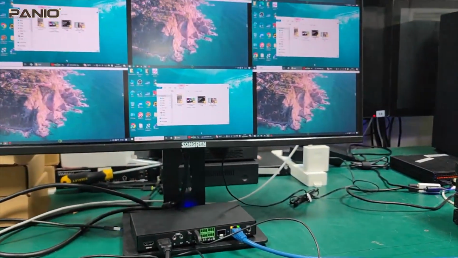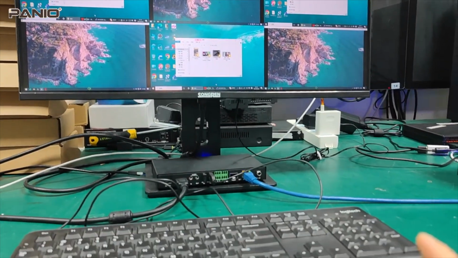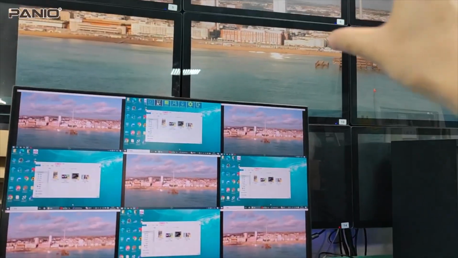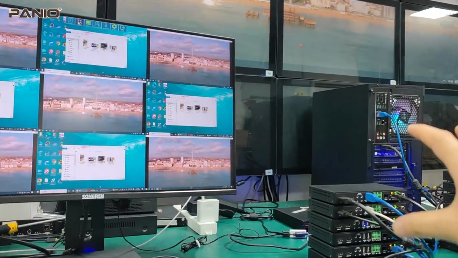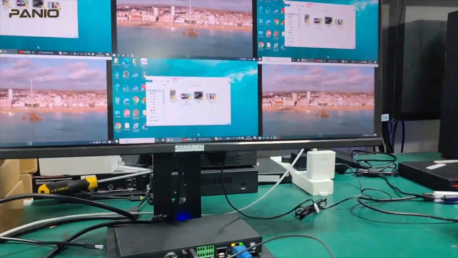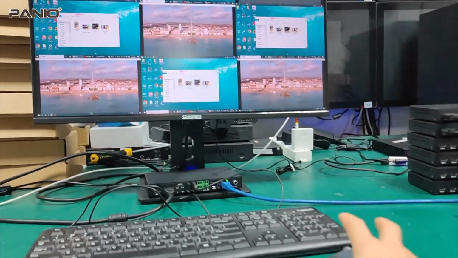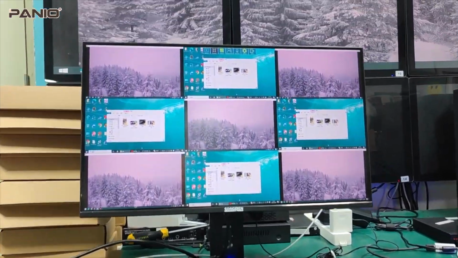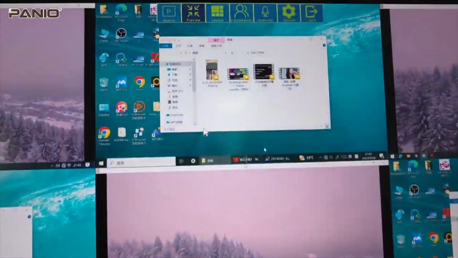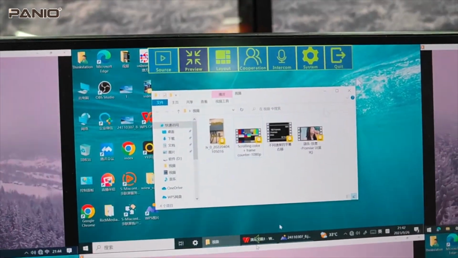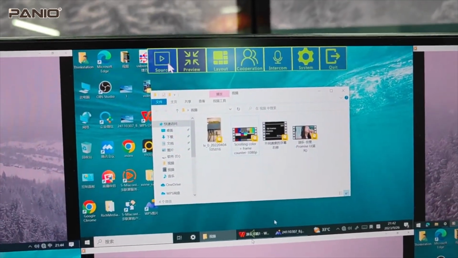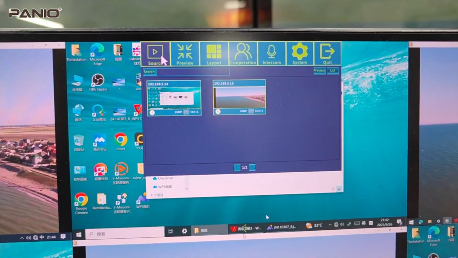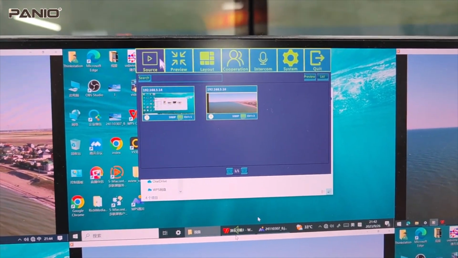Now I'm just going to show how we use this one keyboard and mouse to manage the video wall and also to control the 2 PCs remotely. With the keyboard and mouse, we can see the OS menu showing up on the top of the monitor here. The first one is for the source preview. We can click the button, and then we can see we have 2 sources connected.